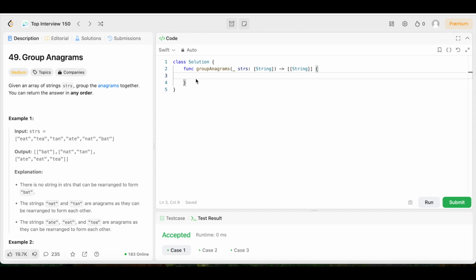Now that we understand the question, let's get into the code. And the code is definitely not that difficult, and it's not that long either, y'all. So let's get into it. First thing we're going to do, we're going to declare a variable called dict. We're going to set that equal to a dictionary with the key being a string, and the value is going to be an array of strings. We're going to initialize it like that.